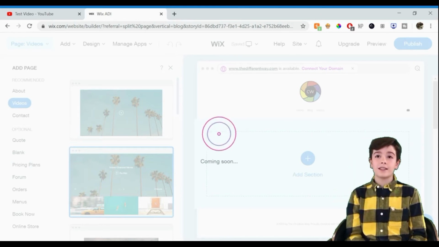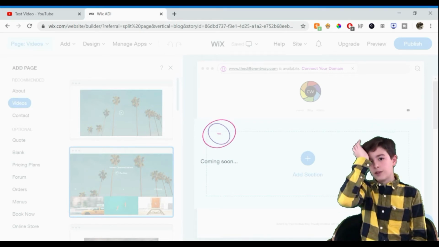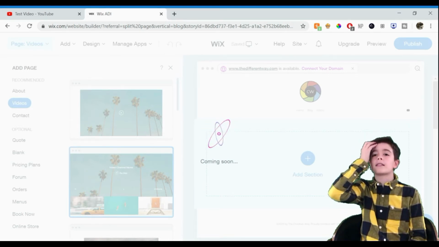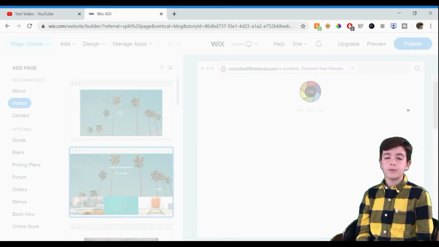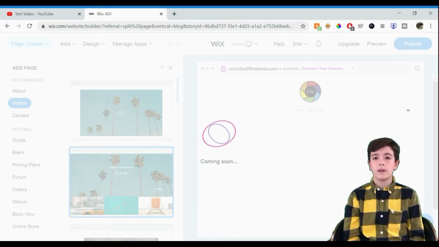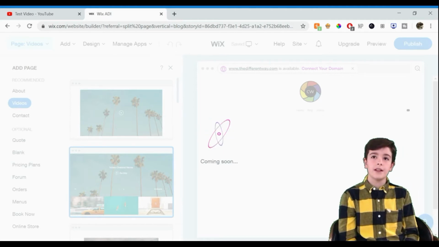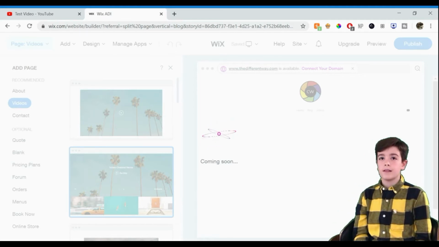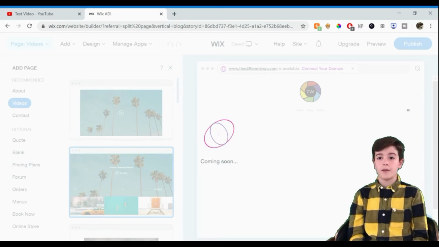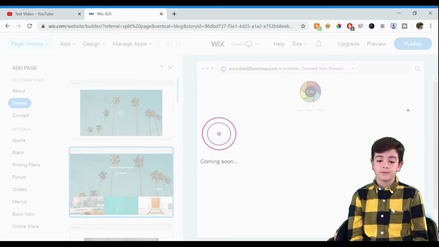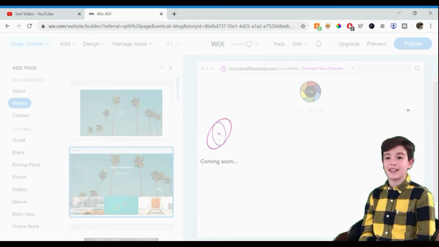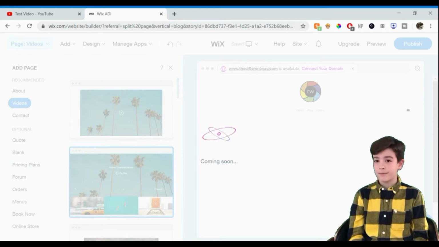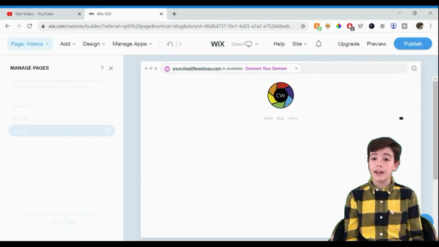Now, I love Wix, but their editors do take a very long time to load. That's like the only criticism I have for Wix. I really love how it works and everything like that. So, as soon as we have it loading, which it'll load eventually, for a second there, I thought it was actually done. Nope, keep loading. Oh, and now it's done.